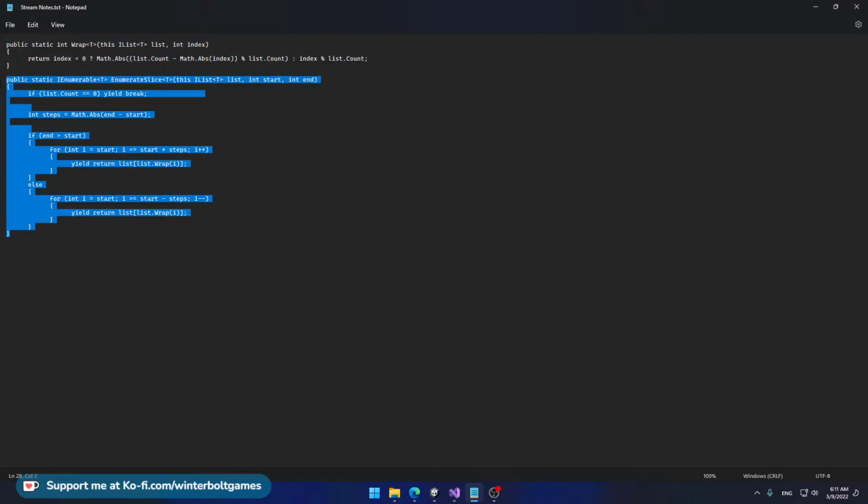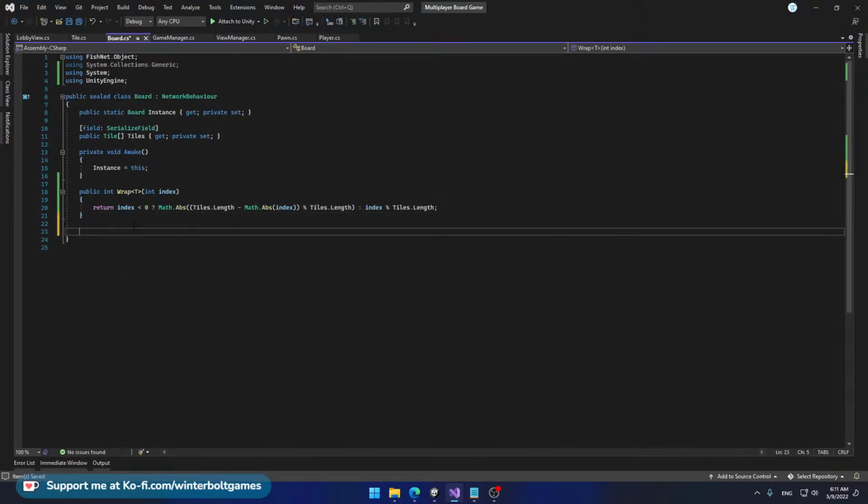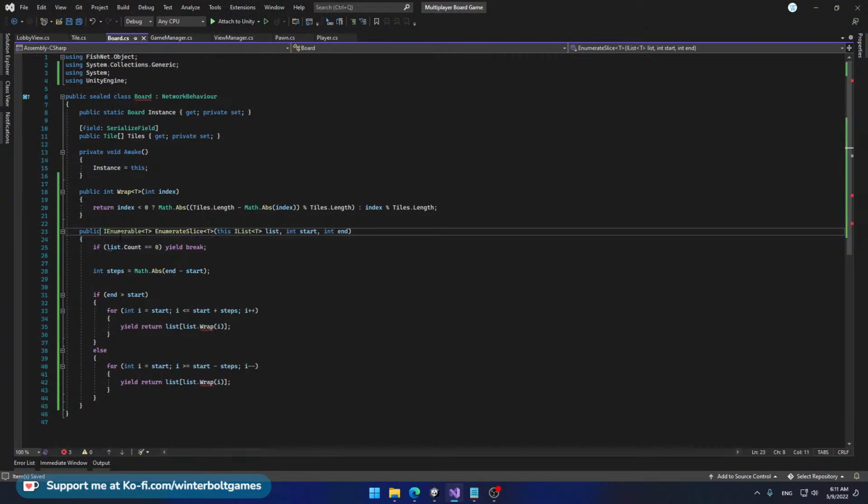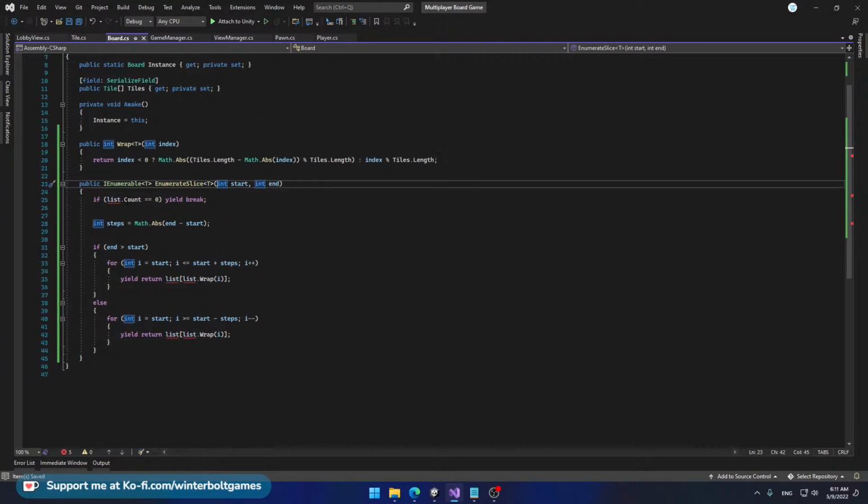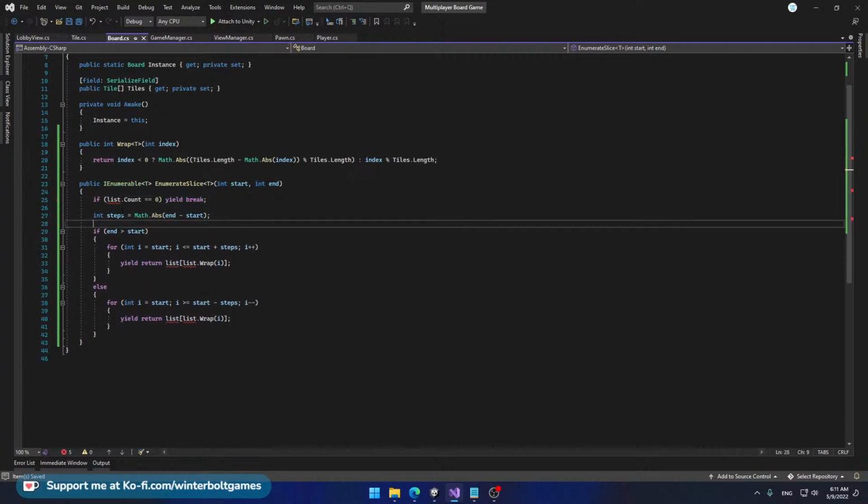Okay, so I'm going to copy it and paste it right here. I'm going to remove this and remove this. Okay, so let's go ahead and remove these extra lines here. And what this enumerate slices method does is it simply returns all the tiles in between the start and end indexes, even if the start or the end are negative or positive or larger than the length of the tiles array. So it's like we can say it's a safe way of retrieving tiles, okay? Or a range of tiles.